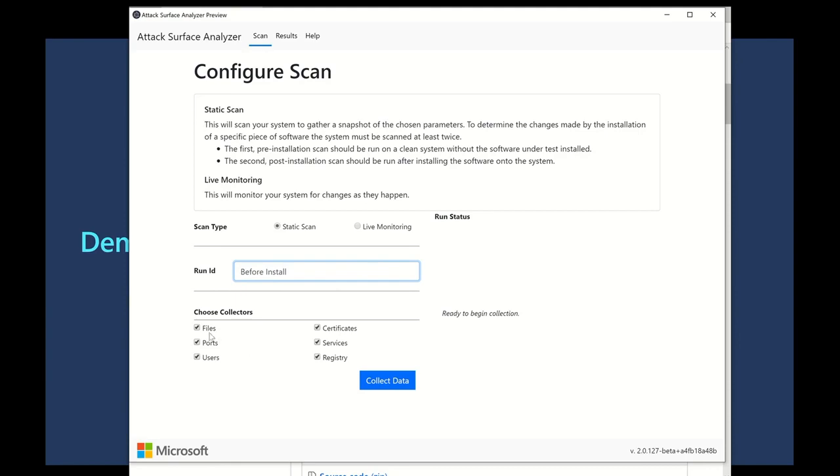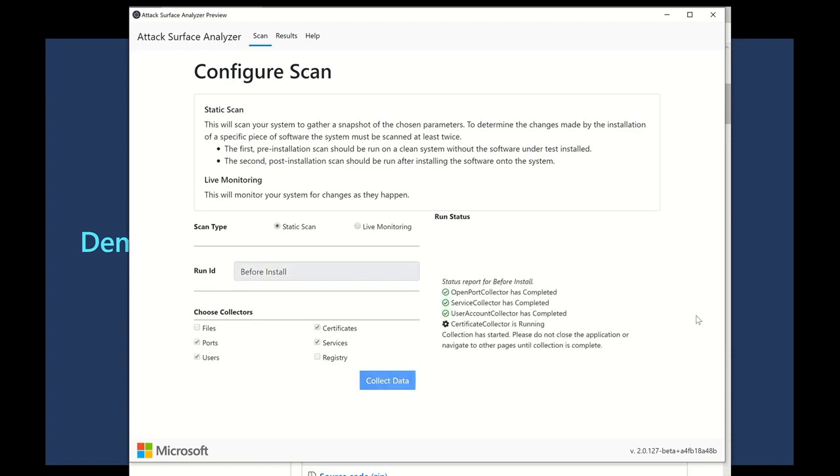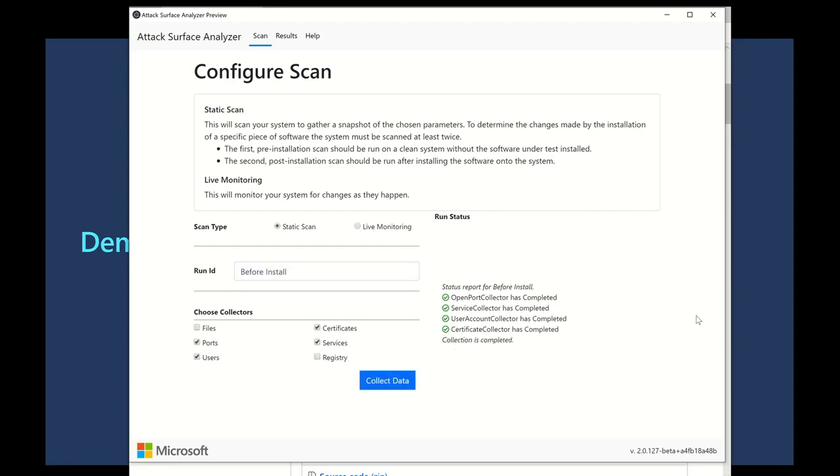Then select which collectors to choose. For this demo, I'm going to exclude files and registry, which take just a little longer, and then we'll go ahead and start the collection and let that complete. And so what that's done is it's made a snapshot and stored that in a local database for us. The next thing we want to do is install our software. For this demonstration, we'll use Firefox. So let's go ahead and do that.